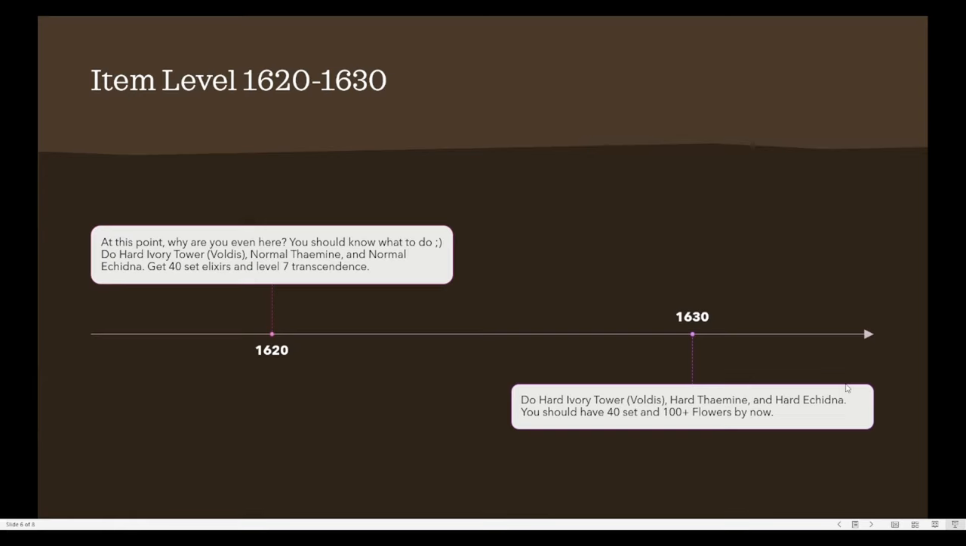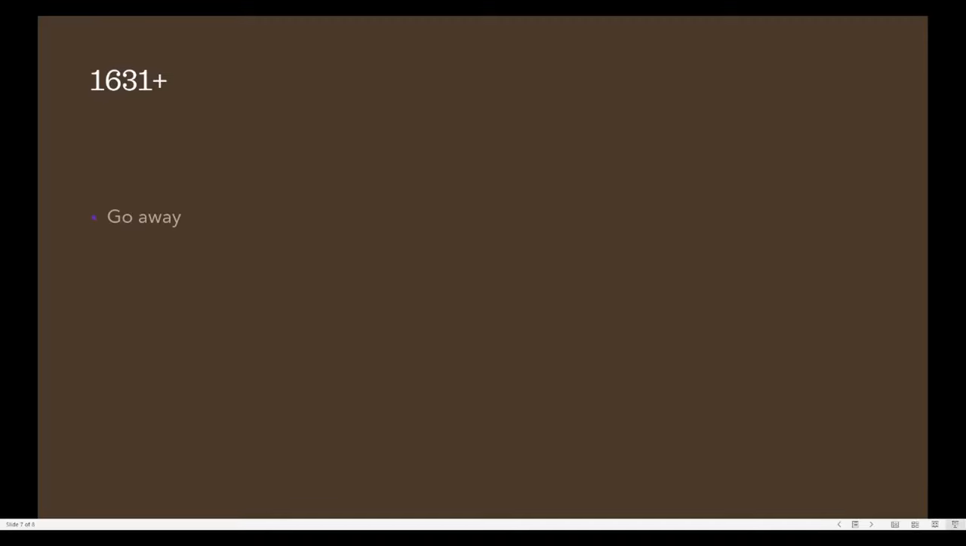And finally, at 1630, this is where you finally unlock Hard Thaymine and Hard Echidna. Combine these with Hard Voldus as your 3 raids, 40 set elixirs, and at least 100 dark flowers for full 7 transcendence, because this is mandatory at this item level. If you made it this far, you are officially ready for tier 4! Woohoo! And if you're 1631 and above, wow, congratulations to you. Keep up the great work, but go away.